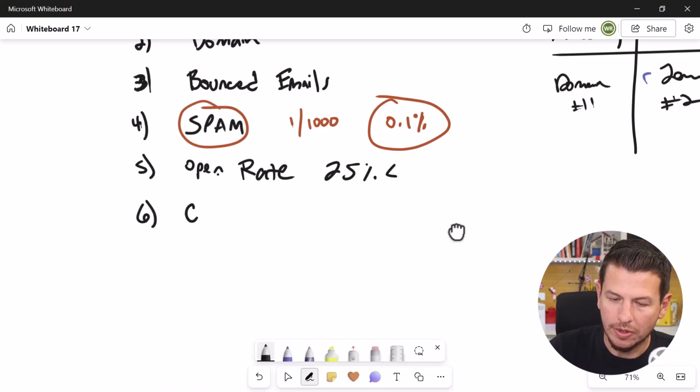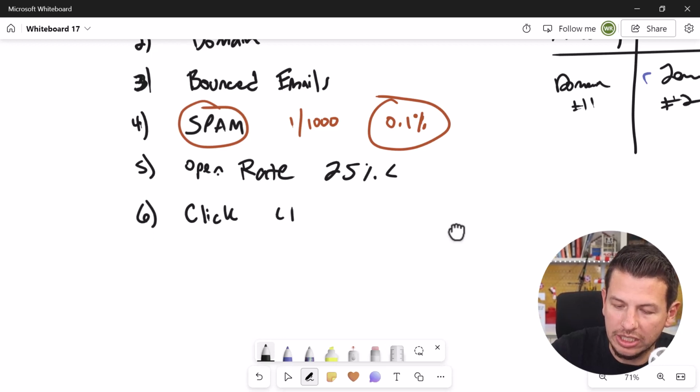Because they're going to feel tricked and they're going to click on report as spam. So you can kind of start seeing how all these things really start connecting together, right? All right. And number 6 is going to be your clicks. How many people actually click through the email? This is also known as CTR.